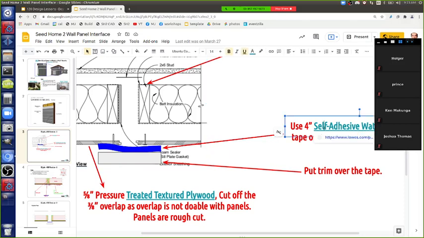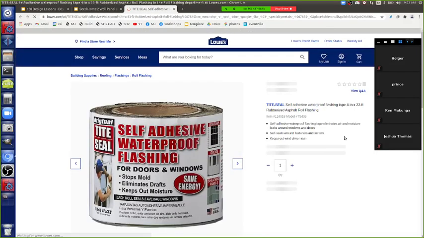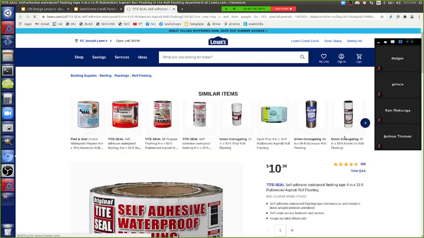So what happens to this self-adhesive waterproof barrier? Why is it there? Why isn't the batten enough? Well, first of all, there's a film barrier. The thing about this tape is, if you look at it, if you puncture it with a nail, which you have to because you're putting on the batten, it self-seals around it. So that's what we use.